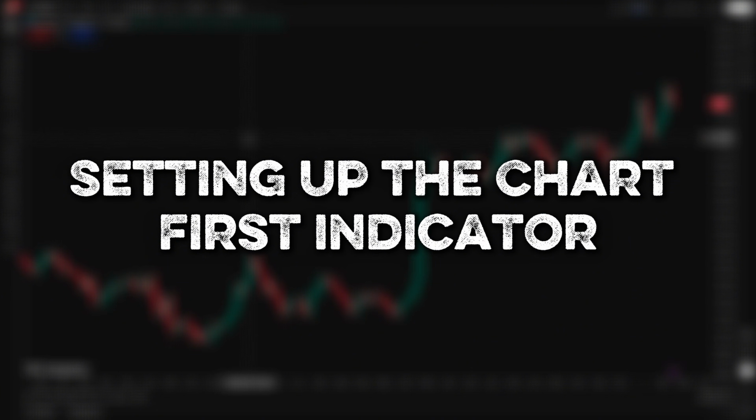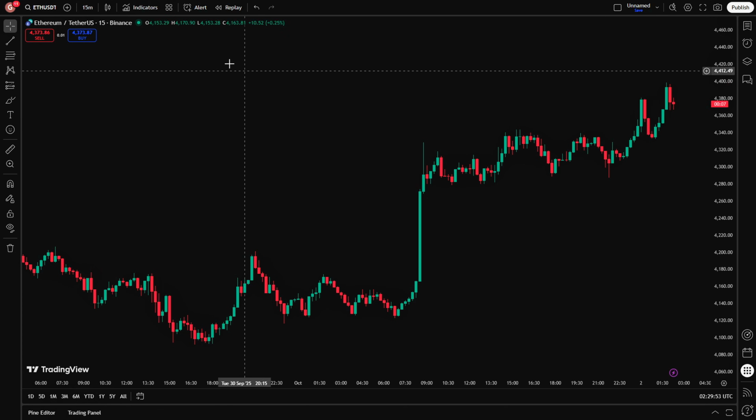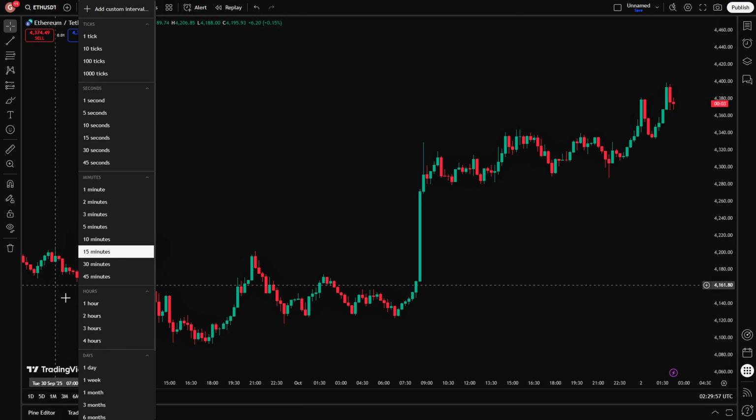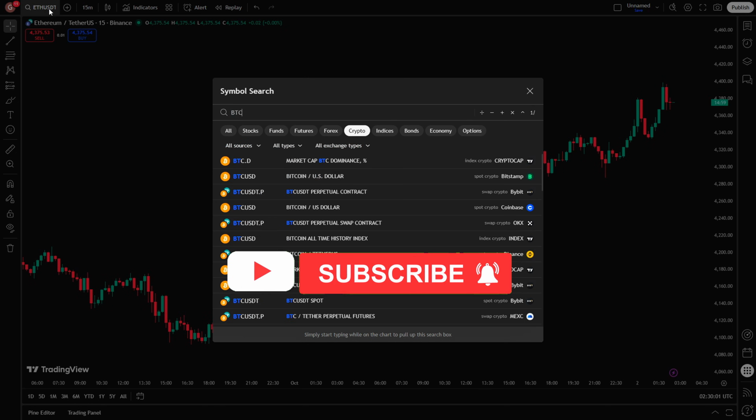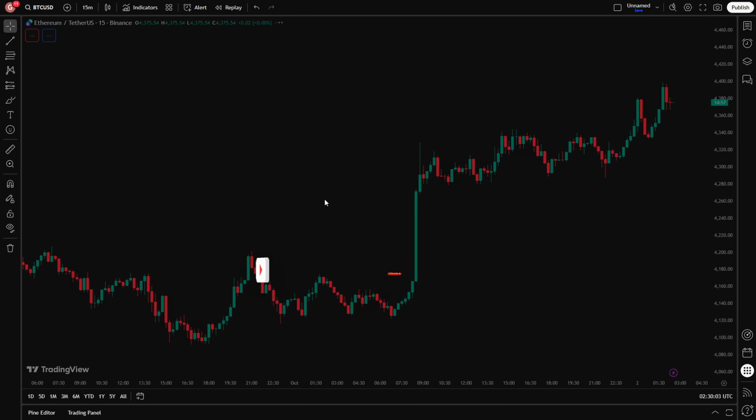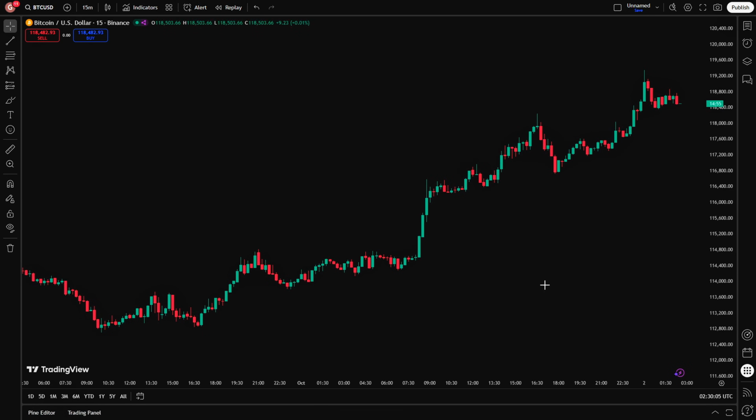Step 1: Setting up the chart and first indicator. First, open up TradingView and pull up a chart. You can use any market you like for this: crypto, forex, stocks, or indices. For the example here, I'll use Bitcoin on the 15-minute time frame since it gives a good balance between action and clarity, but feel free to choose whatever fits your style.